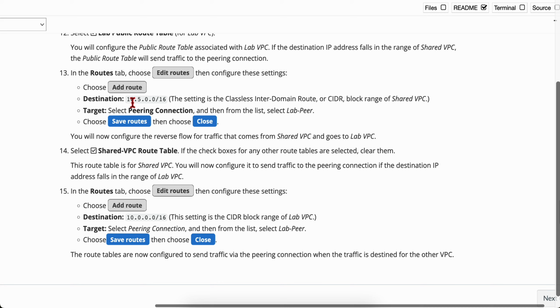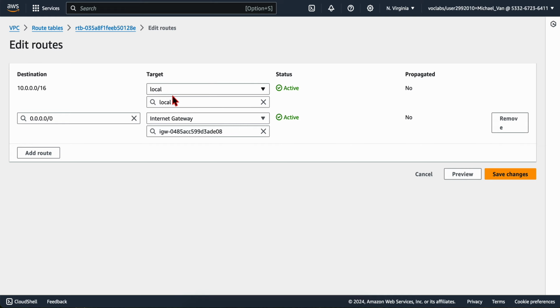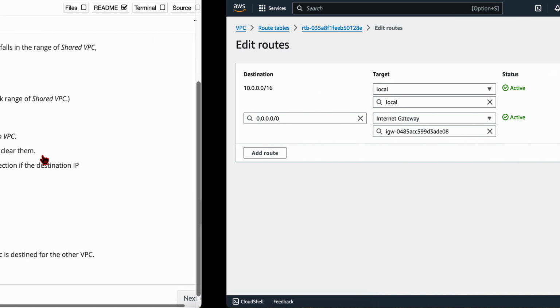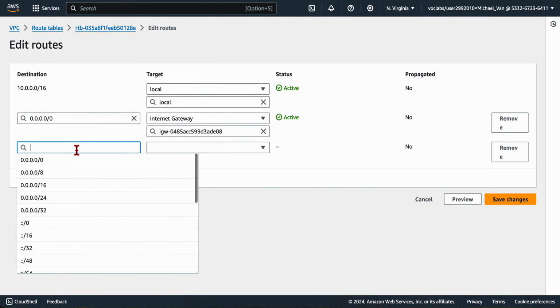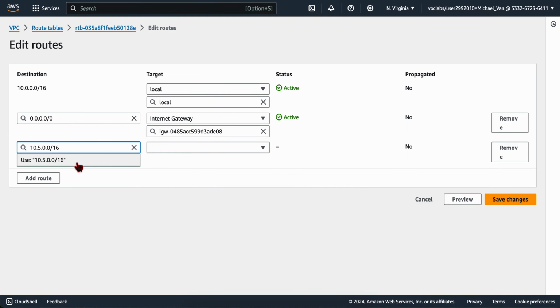Now the destination is this. The setting is a classless inter-domain route, or CIDR block range, of the shared VPC. We're going to choose this as our destination. Alright. Need to add route. This is our destination.